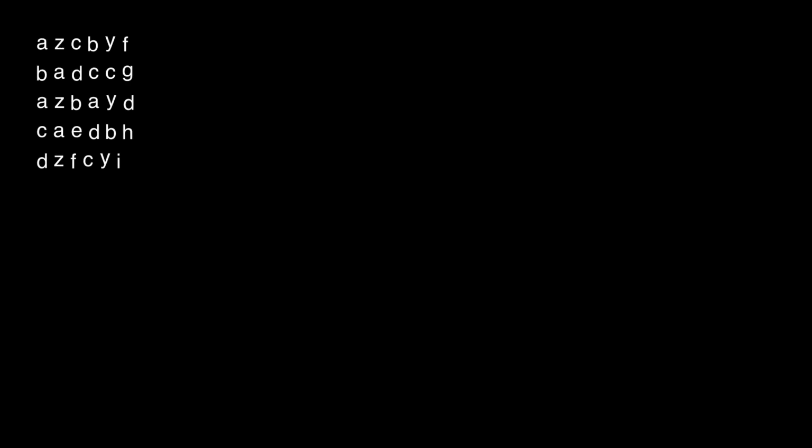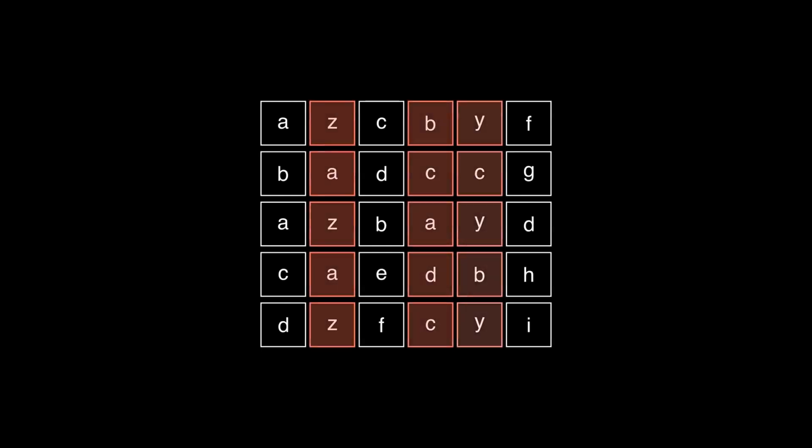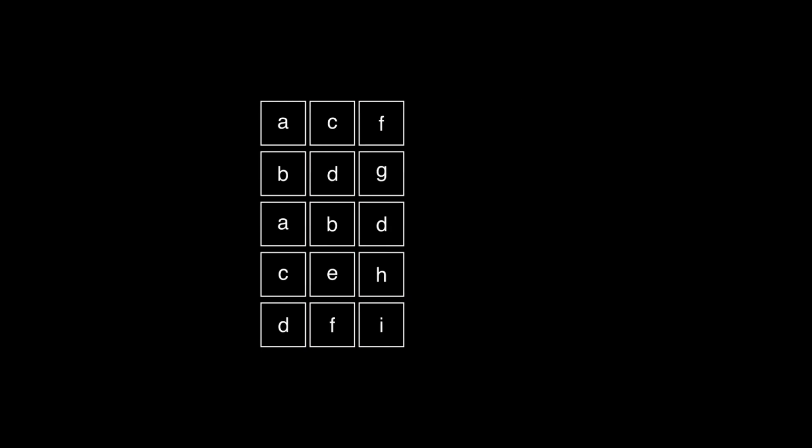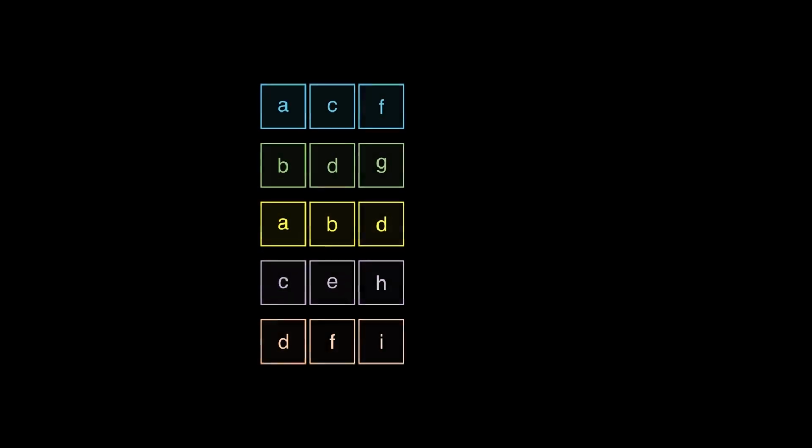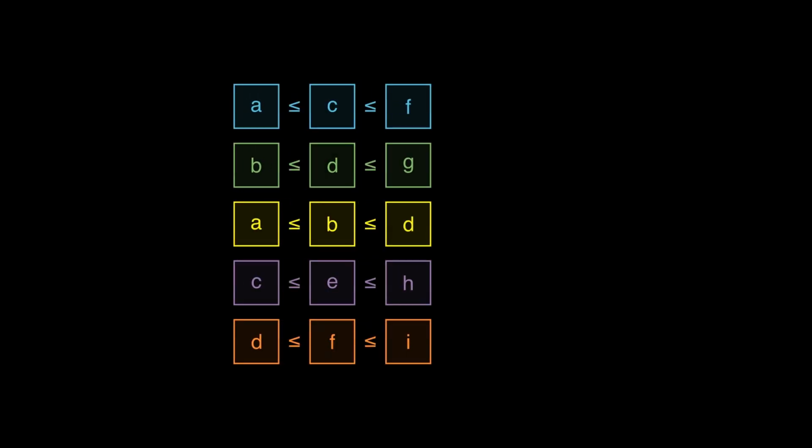Let's see this in action. In the example on the screen, we are given 5 strings, each having length 6, so we can view this as a 5 by 6 matrix. In this matrix, we can remove the second, fourth and fifth column, so in total we are doing 3 operations, and the newly formed strings are all sorted.